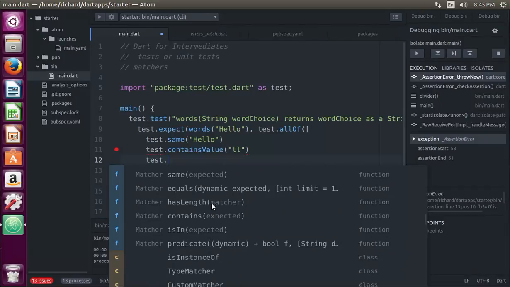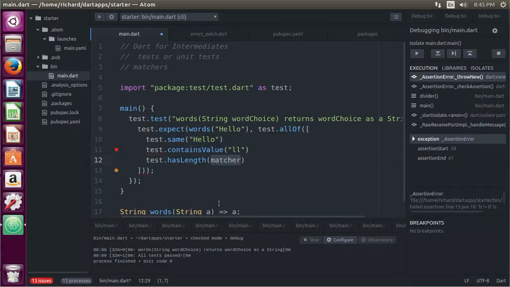Has length. That's going to be 1, 2, 3, 4, 5. So that would be 5. And let's go from there. Okay, let's see what this shows. Wait, I'm getting an error.